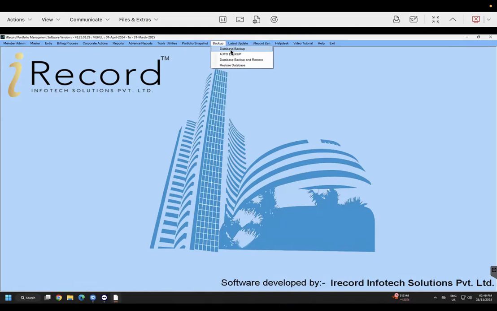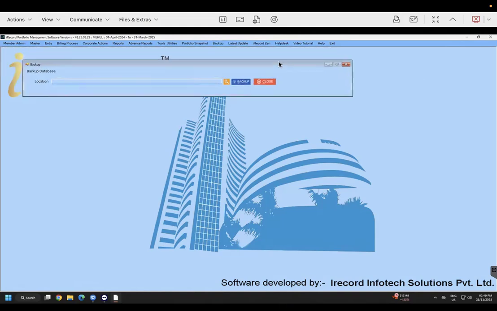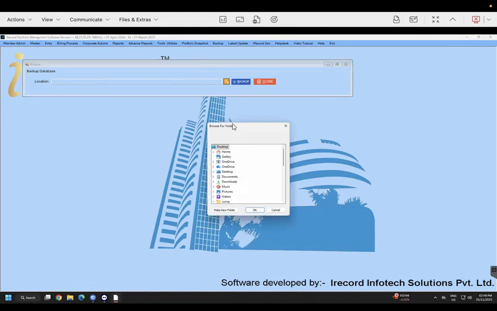So we highly request and recommend everyone to please take a backup either in your Google Drive, OneDrive, or a pen drive. So to take a backup manually, you'll have to come to the section in the menu called backup and database backup, the first menu option. Once you click on it, a tab bar will open up. Here you'll have to click on this yellow search icon. Search where you will want to take a backup.